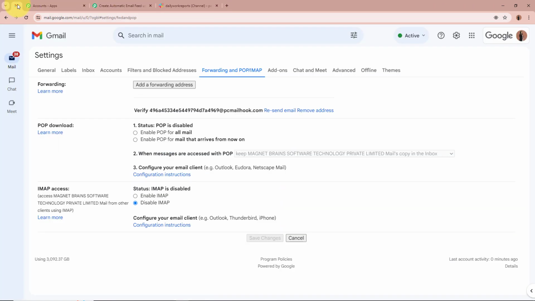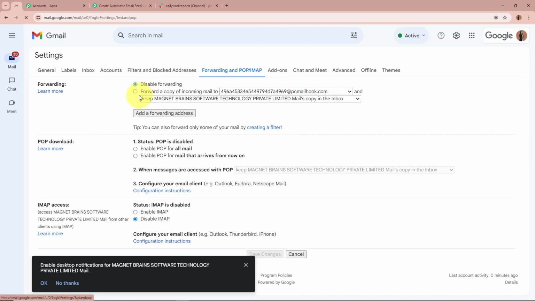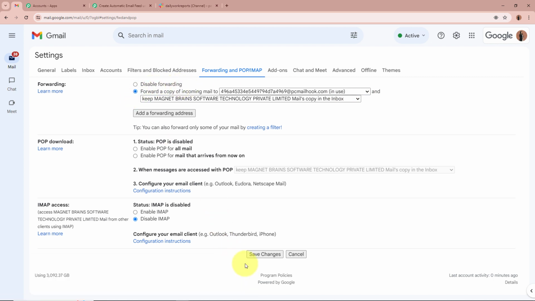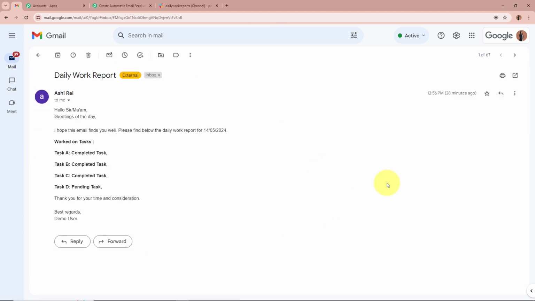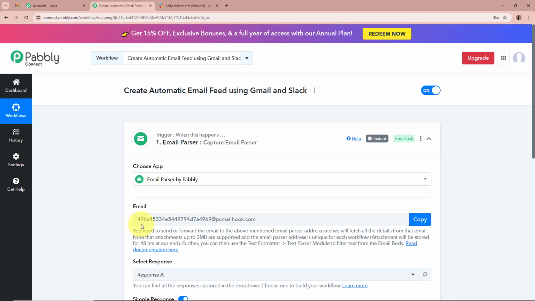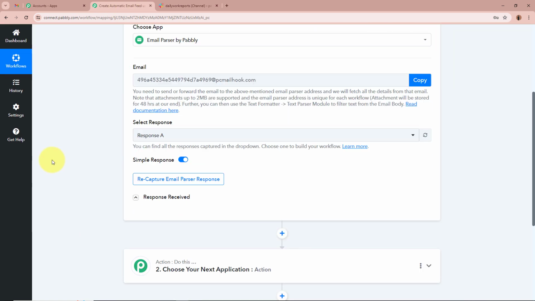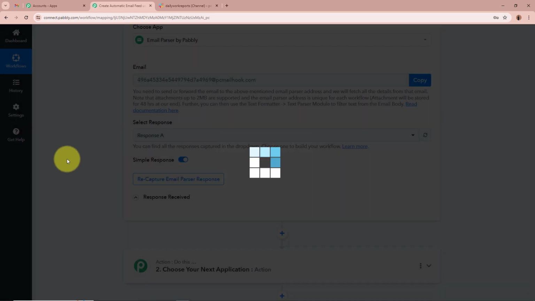Okay. So if I take you back to my Gmail account, this is the Gmail account. I'm going to refresh this page right over here. As soon as you refresh the page, over here you can see a forwarding email address is provided. So we're going to select this option from here, and after selecting the option, we're going to click on Save Changes. So after connecting this Gmail account to Pabbly Connect, we're going to open our Pabbly account again. So this is my Pabbly account and the workflow that I've created. Now to capture the response of the email that is going to be forwarded to our Gmail account, we're going to click on Recapture Email Parser Response. We're going to click on Yes.